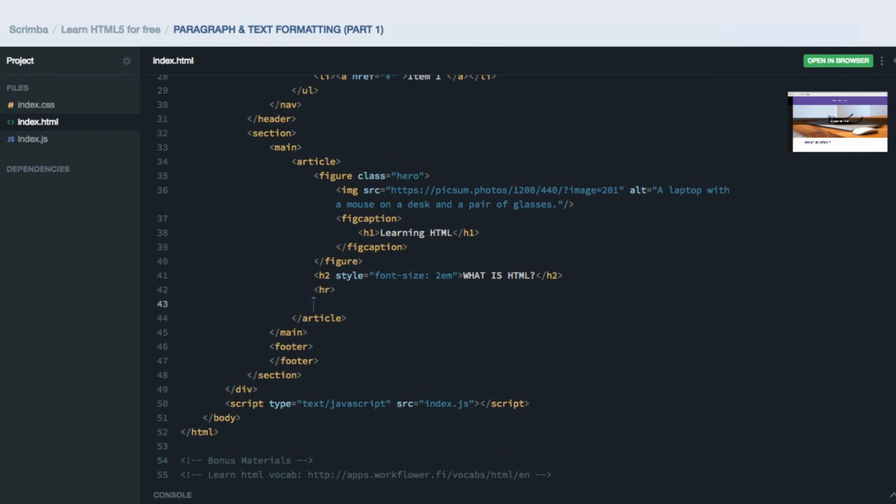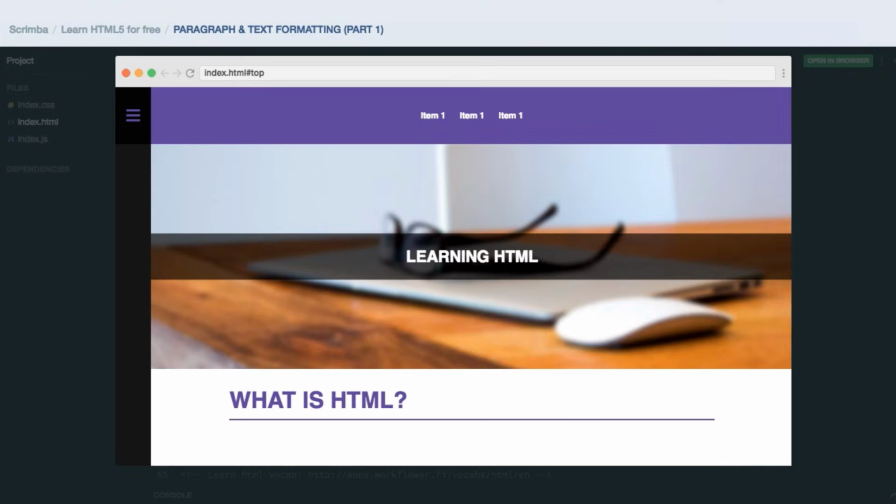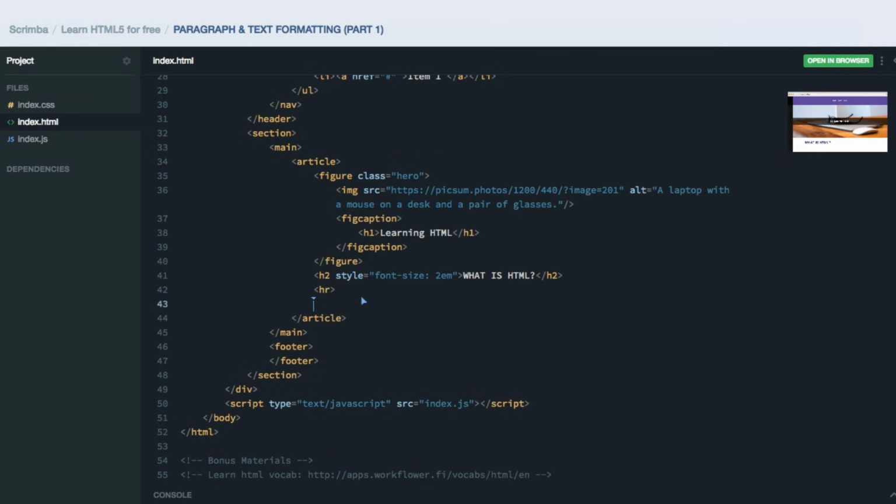All right, in this lesson, we're learning about paragraphs and some basic text formatting. In here, it's a little bonus. We have the HR, a horizontal row. It simply draws a line. You can modify that with CSS to look however you'd like, but let's begin with the paragraph tag.